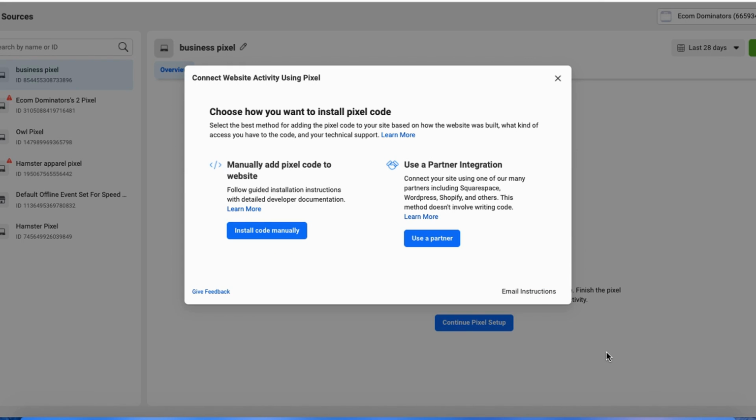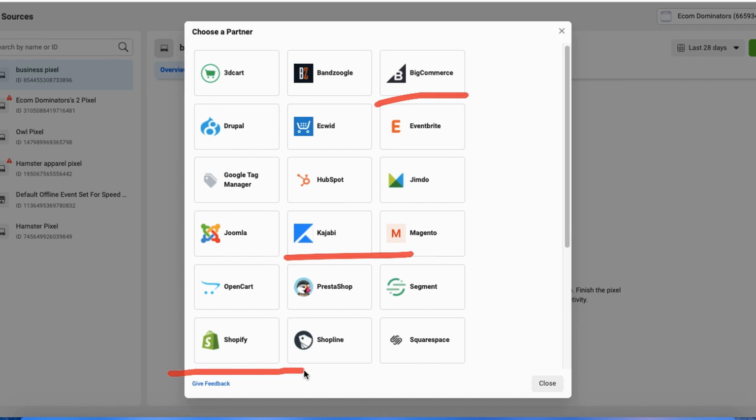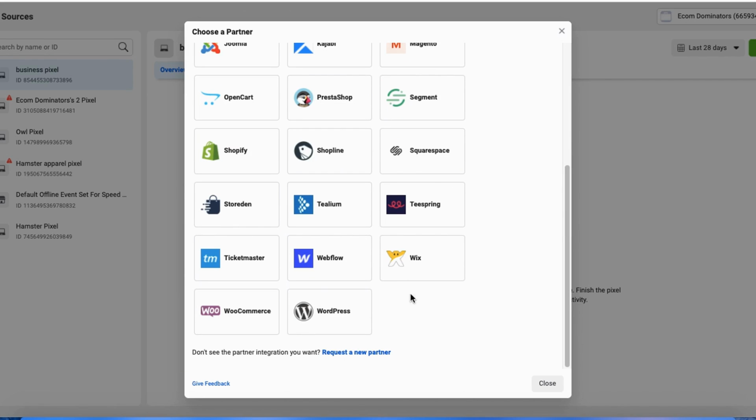Facebook will give you two options. You can manually install the pixel code on your website, or if Facebook already has a partner integration, this makes the process a lot easier. So you want to first click use a partner to make sure that the website you are currently using is a partner of Facebook. In this case, they have so many different partners: BigCommerce, Kajabi, Shopify, Squarespace, Wix, WooCommerce, WordPress, so many different ones.